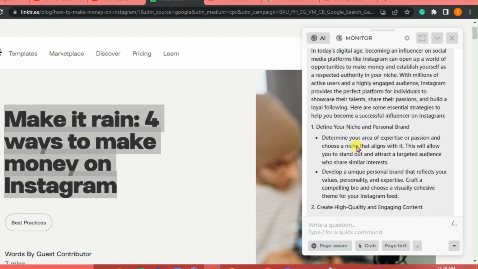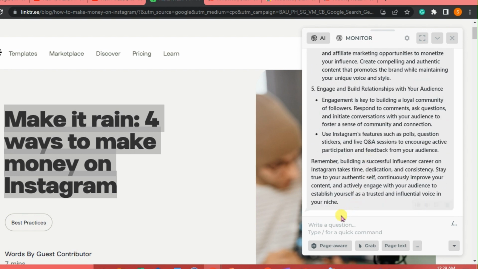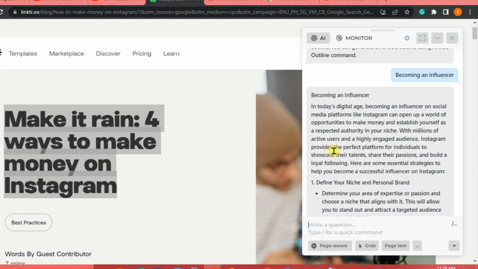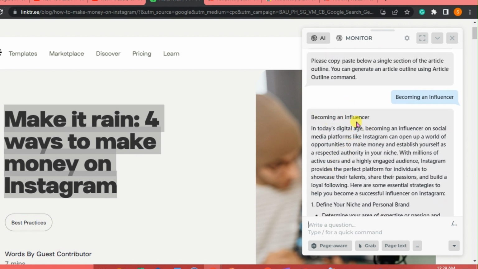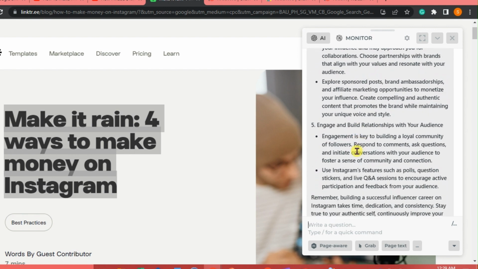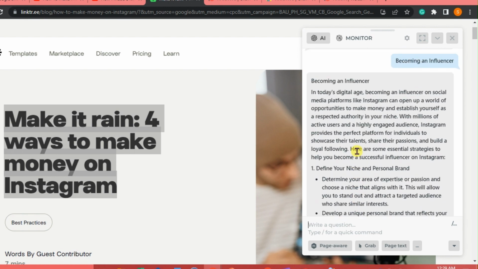So there you go. Now say for example, it stops generating. Okay, and it's not yet finished. So all you need to do is just write the word continue here and then just click enter in case it stops. All right, so here we go. We've generated an article out of section one, which is becoming an influencer. So imagine how long your article will be with just one section.